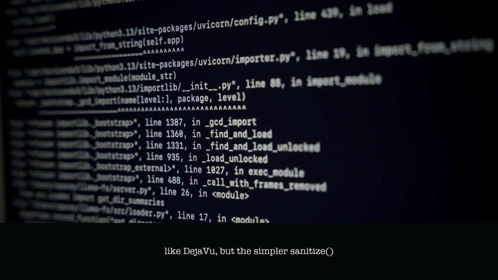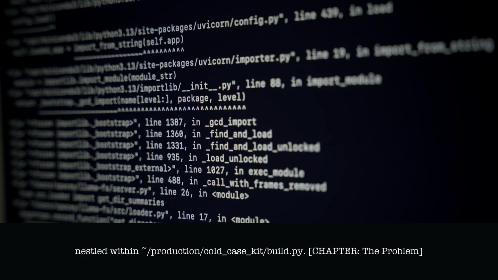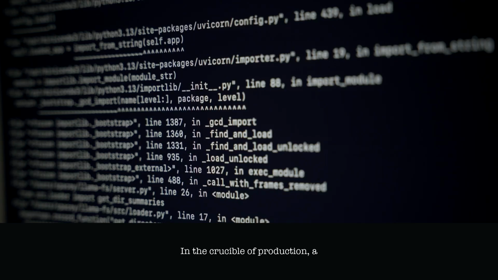You'll find the newly forged sanitize function and Unicode map in our production repository, nestled within ~production/coldcase-kit/build.py.